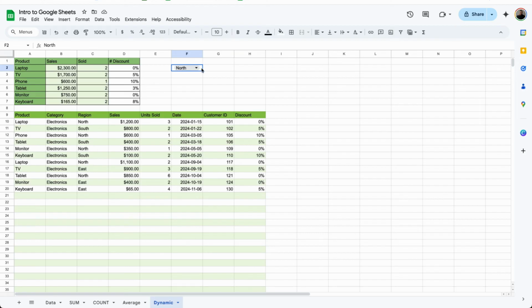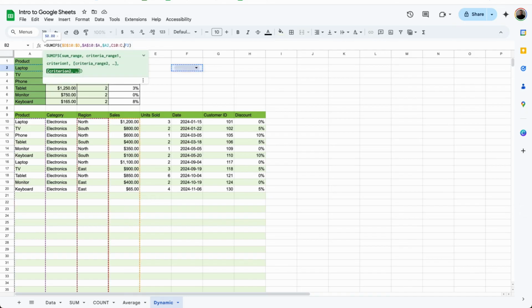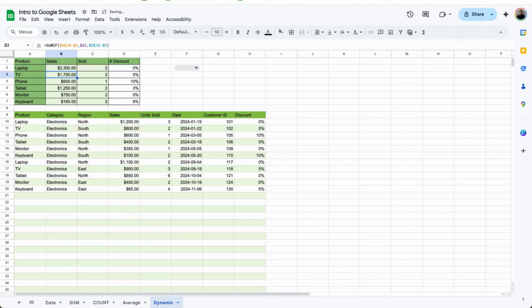But what if we want to make it where if no region is selected, it shows the total sales instead of no sales? All we have to do is go to our criterion and then put a quote, asterisk, quote, and then an ampersand. And now you can see that it will show it if nothing is there. Asterisk is a wildcard and the ampersand is a join.